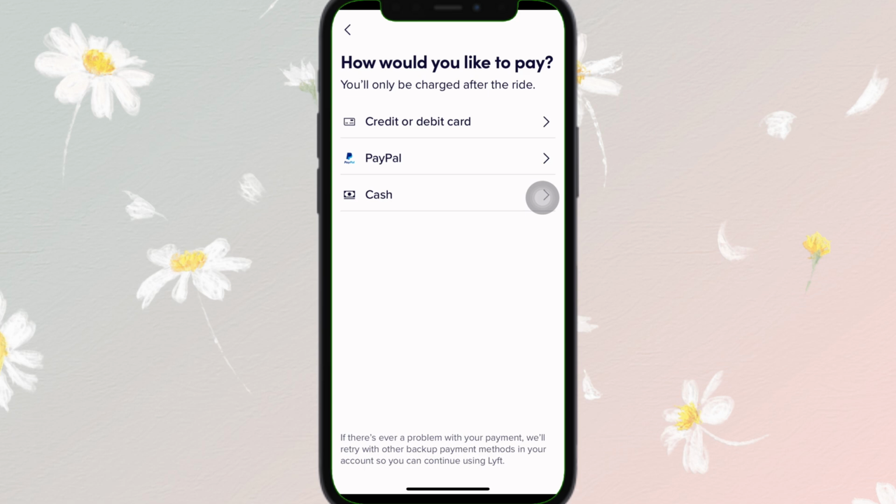That's it. This is how you can split fare with someone on Lyft. It is a very easy process, right?